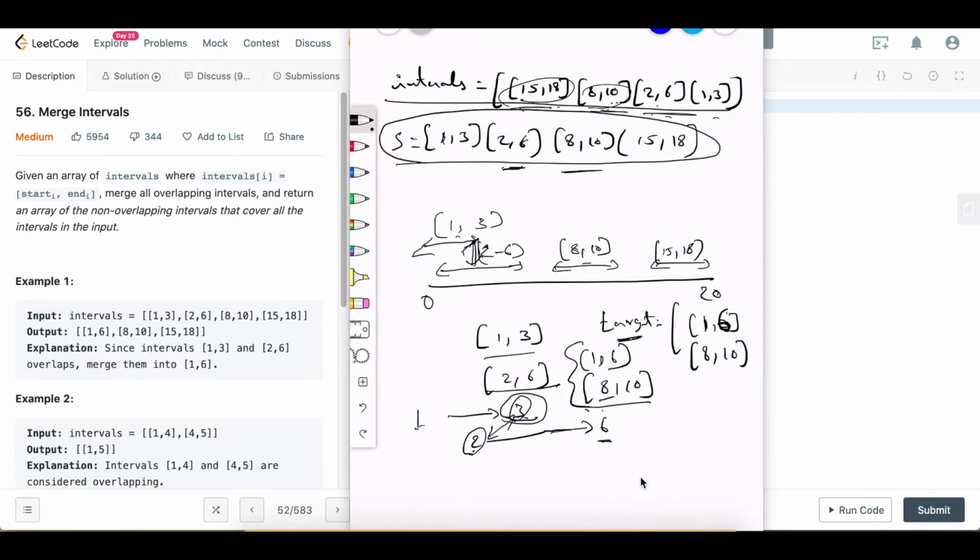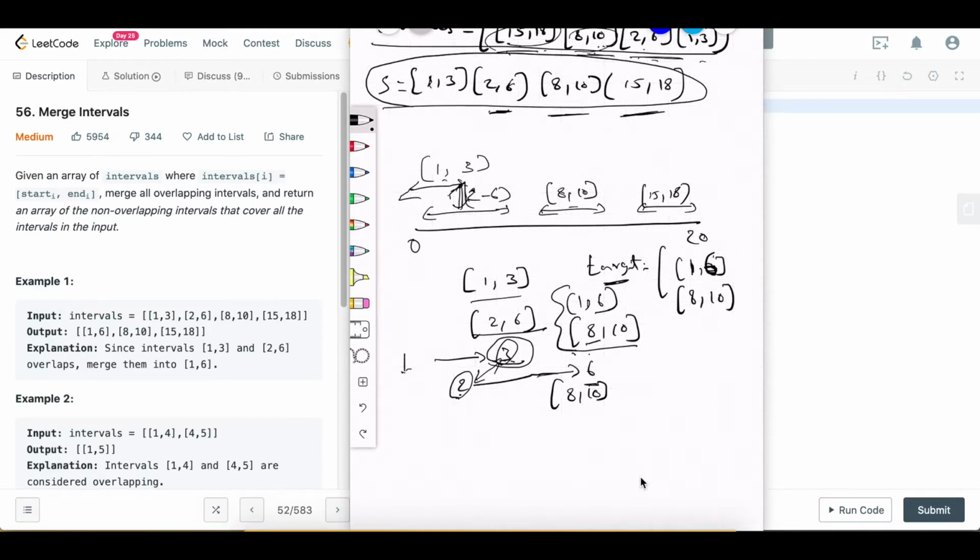Okay, 8, 10. Now after that, we will take 8, 10 as our previous interval, and we'll compare it with the 15 and 18. Okay, so I'll take 15, 18, and is 15 less than or equal to 10? No. So this is also not an overlapping. So we will add 15, 18 in the output. Okay, and at the end we can just return the target.